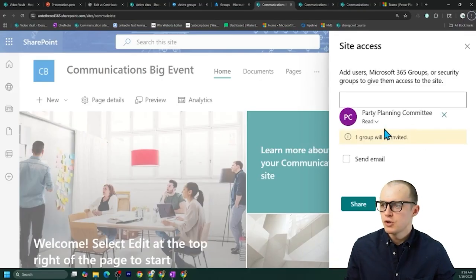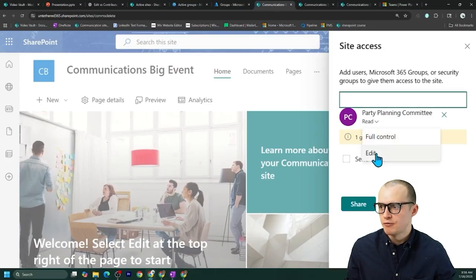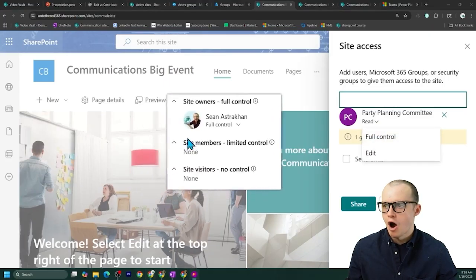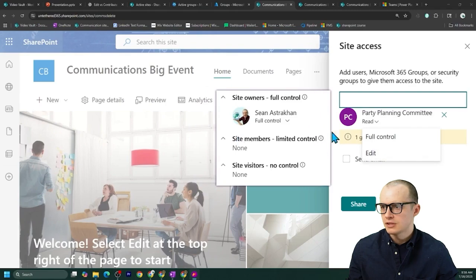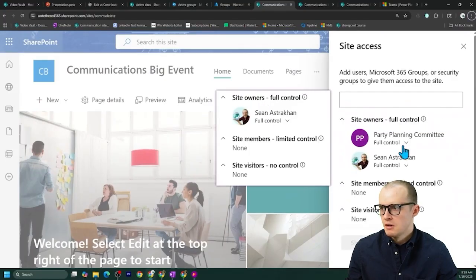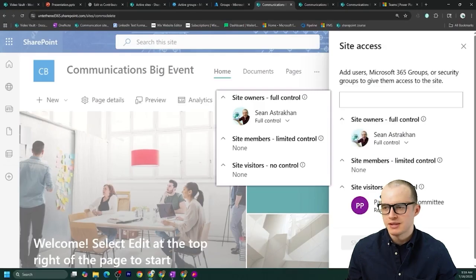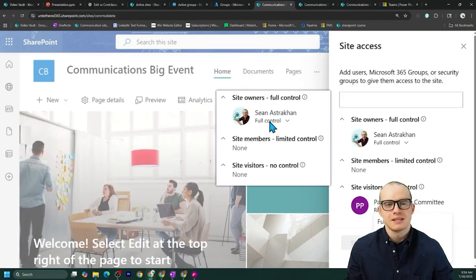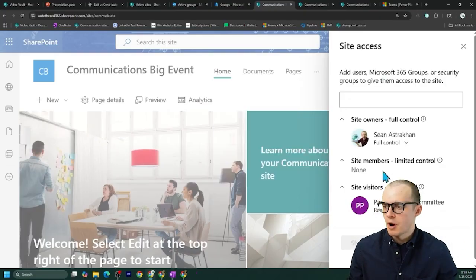Now, you might have noticed when I had the Party Planning Committee, it said I could do read, full control, or edit. Guess what? These three drop-downs are identically connected to all of these groups. Watch, if I select full control, it's gonna put them here into site owner. But then if I switch from full control to read, it's gonna drop them down to site visitor. Why are they calling these three different names than this? I don't know. In my case, I want the Party Planning Committee to be able to add and modify things.